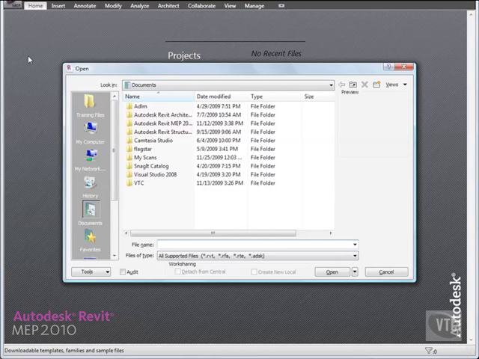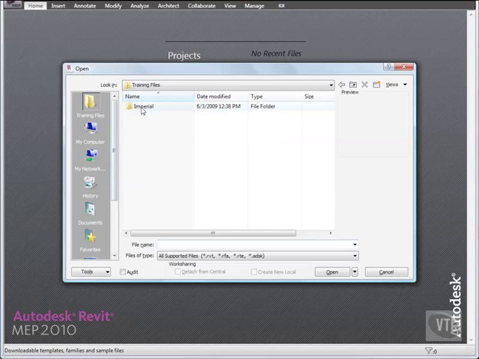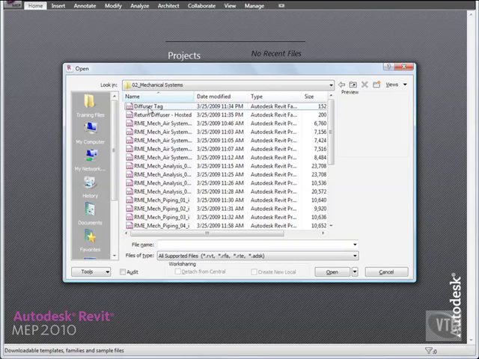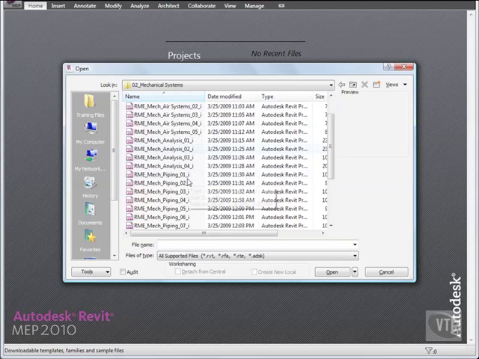Then, from the left side of the Open dialog, click Training Files and open the Imperial folder, and then open the folder 02 Mechanical Systems. Then open the file RME MEP Piping 08.